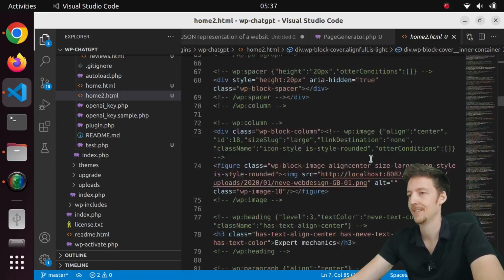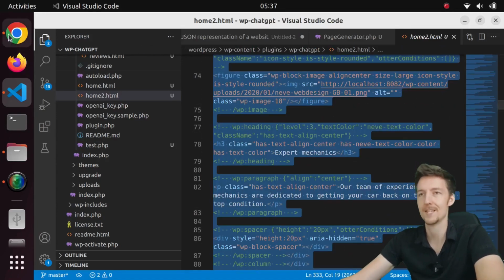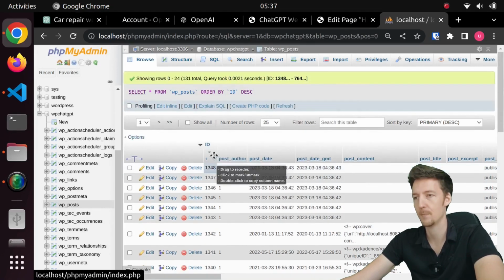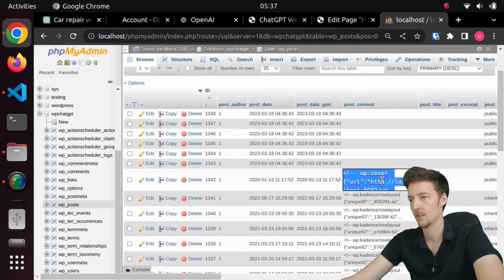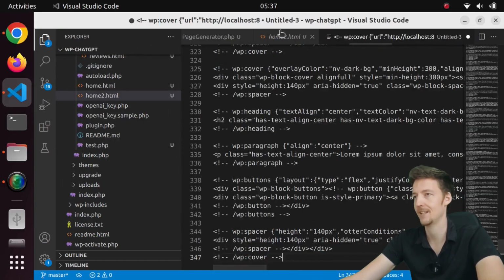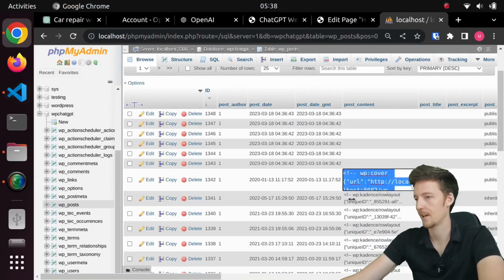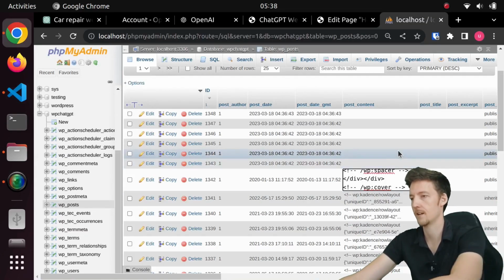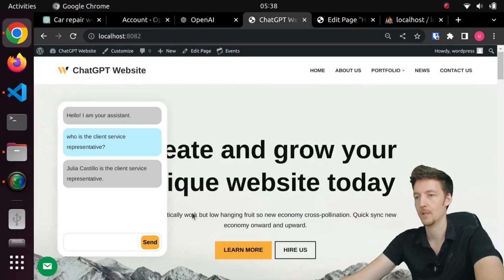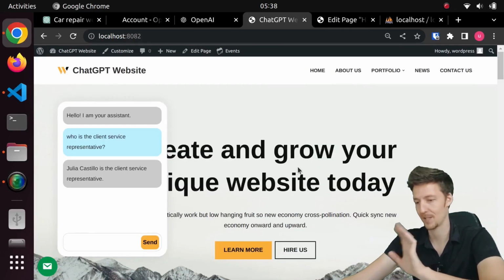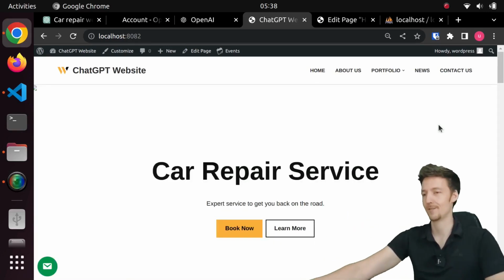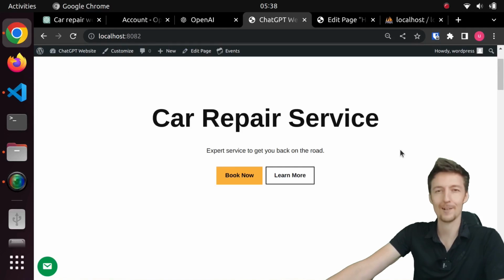That is great. So let's in fact copy this and I will paste it directly into the WP Posts homepage. So maybe I should copy this first and save it here, just to have a backup. And then I'll paste this here and I will save it. And if we now go to this page, we actually should not have any images because they are now just descriptions. But we have a car repair service, expert service to get you back on the road.